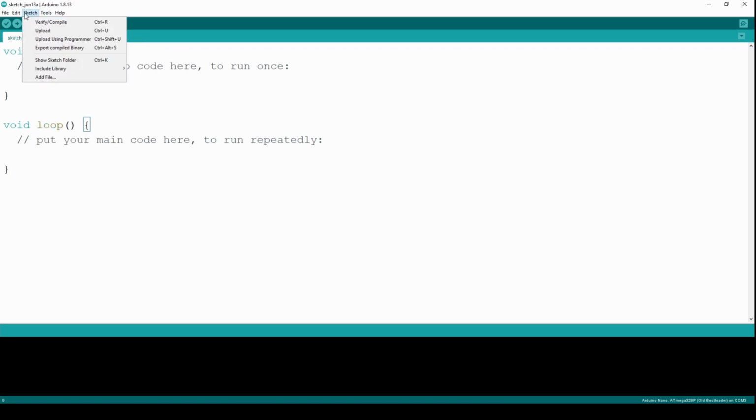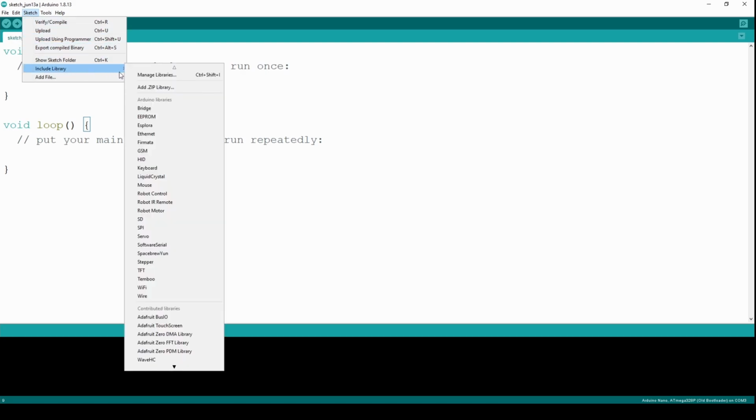If you go to Sketch and then Include Library, you will see that there are already multiple libraries present for us to use in our project. These libraries make it easier to work with different components and different sensors. These are predefined libraries which are included with the Arduino.